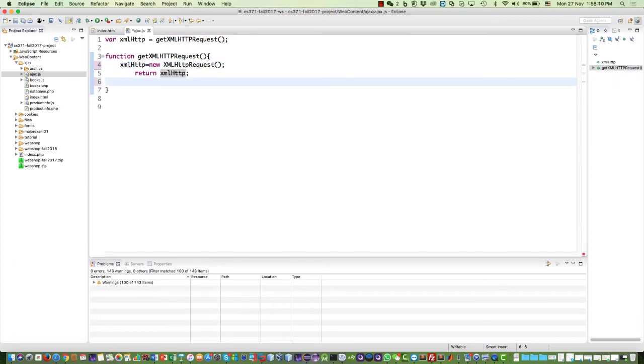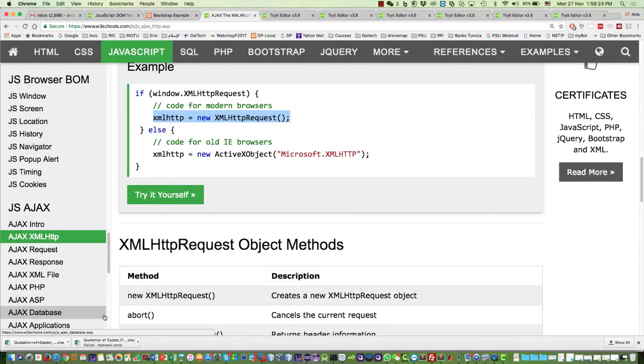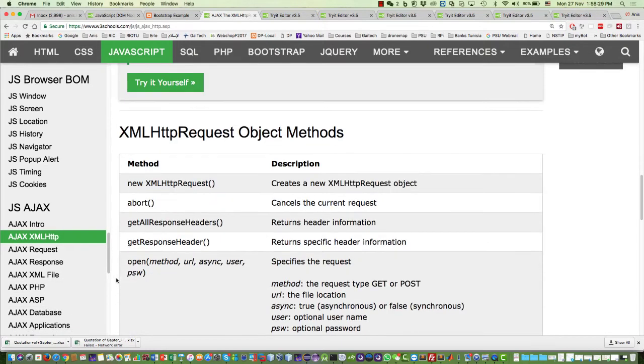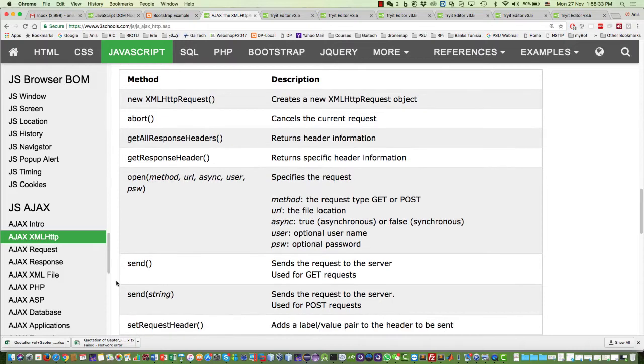Okay, it's a big function, but this is just to make sure that you ensure backward compatibility of all the browsers. So this is the first thing that you need to do, is to create this object. This object now will allow us to send and to receive requests. So what you can do with this object, so many things.